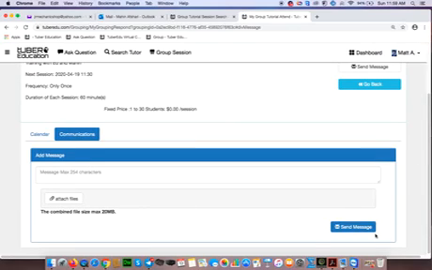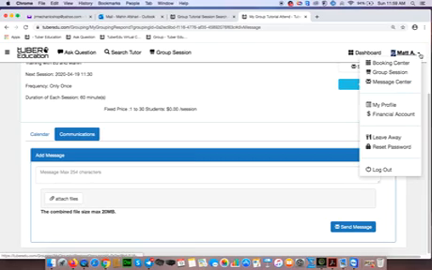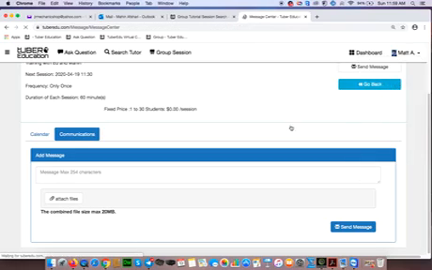When you receive a message from your teacher, you will get a notification in your email and you will see a red circle here which tells you that you have a message. You can click on that and see the message, or you can always go back and go to message center and you will see all your messages listed there.